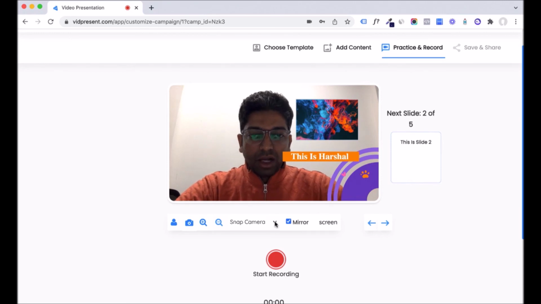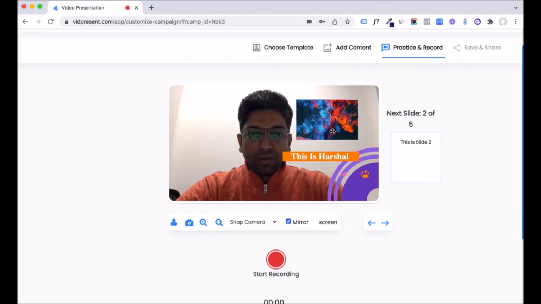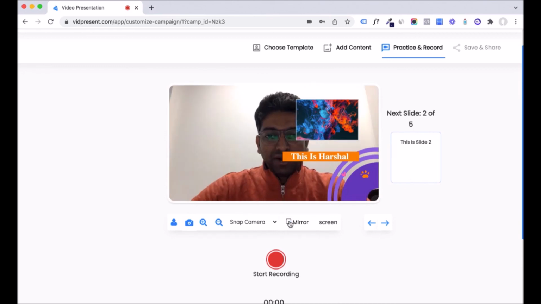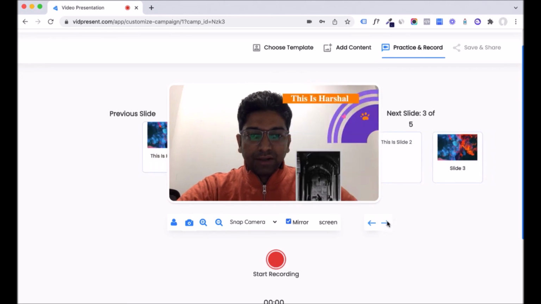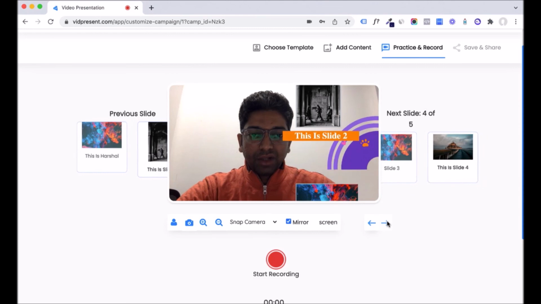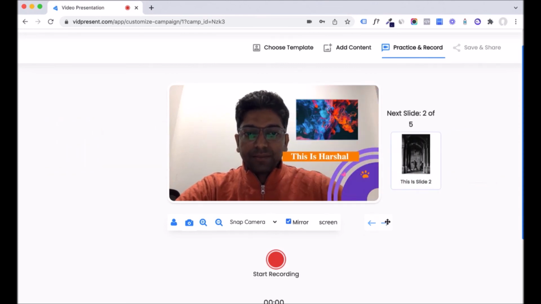Now if you have multiple cameras, then they will be shown over here. Just select the appropriate one, and then there is a mirror mode available as well. So for the templates with right hand side visual cues, you can use this, or for the left hand side you can use this one as well. Okay, then you just need to start recording from over here. Before that, we have a slider that works with the arrows, so you can easily toggle between the slides. Okay, so let's go ahead and start slide number 1.